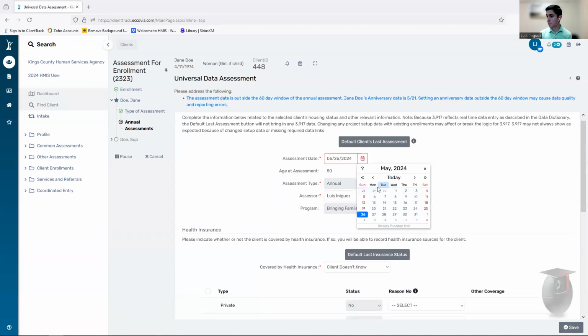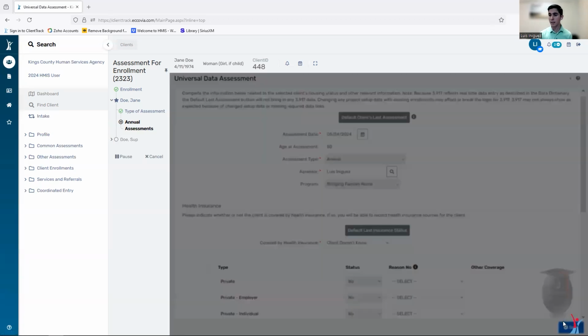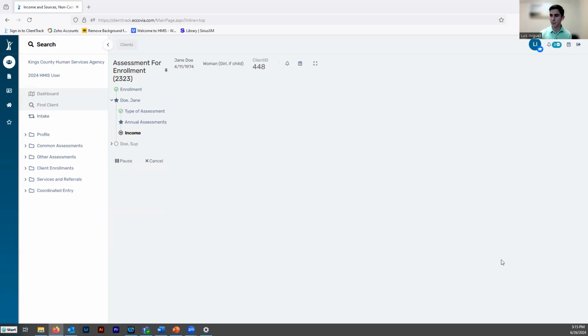So let's say May 21st was the anniversary enrollment date. We have all these days prior, and we have also 30 days after. So 30 days prior to the 21st and 30 days after the 21st. So if we click on, let's say, the 24th and we hit save, now we're good to go. Sometimes it takes a little bit, but now we're good to go.